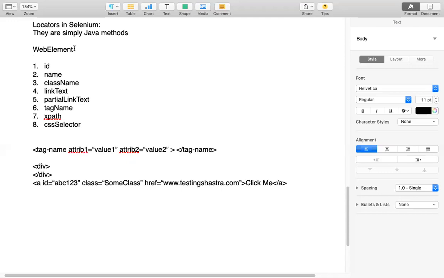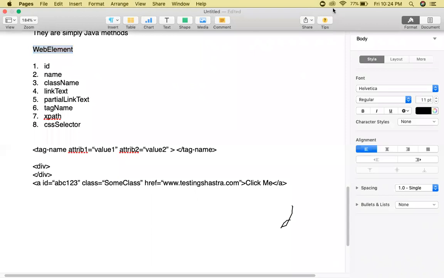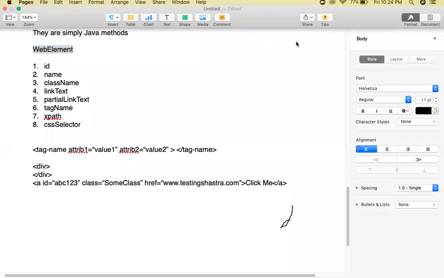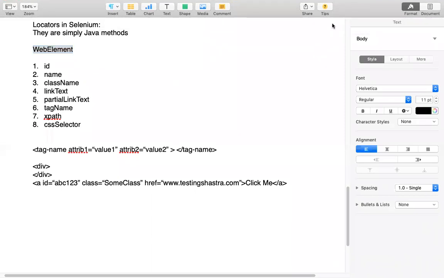But I just wanted to tell you what they are. They are simply Java methods, and they will return a web element. So whenever we use them, let's say I want to locate some particular tag or some particular thing on my web page. So ultimately I can use the ID whenever you feel that the ID is actually unique, but most of the time IDs are duplicate, so we cannot use this.